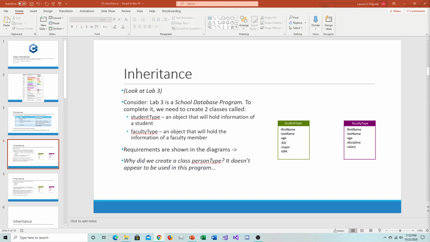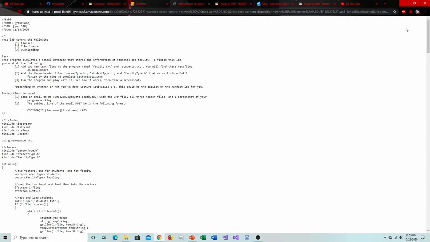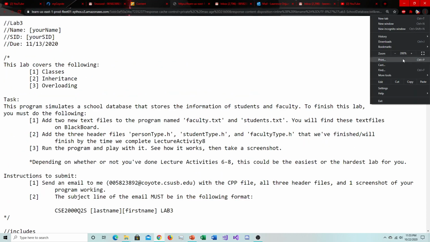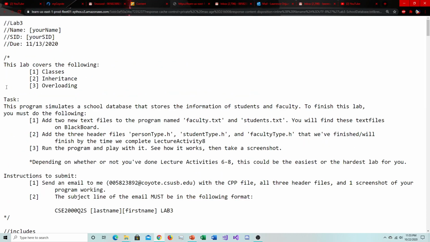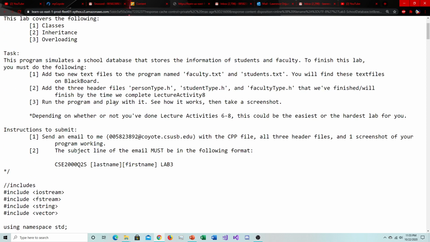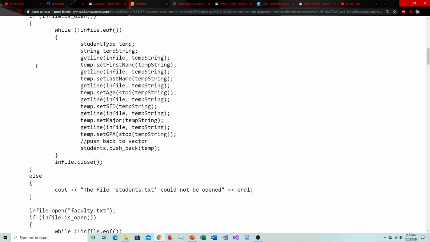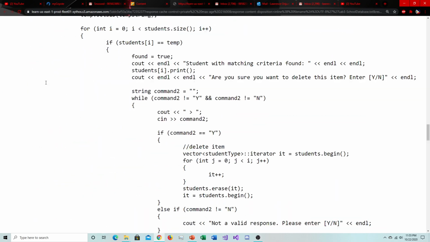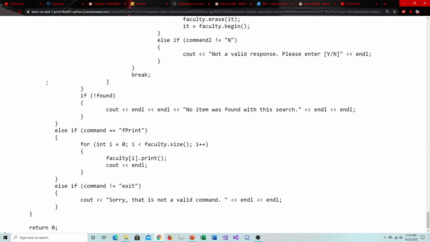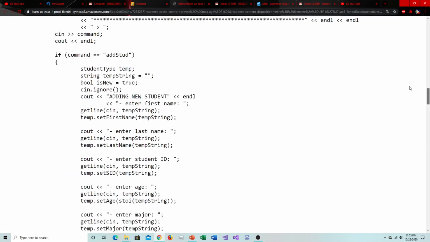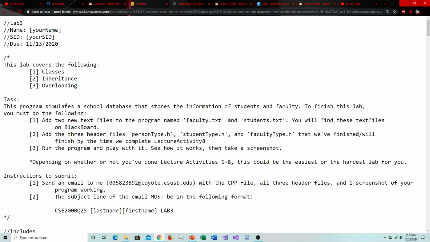Okay, here we go. So I will put this right here. I'll make this bigger so you can see it. So this lab covers the following: classes, inheritance, and overloading. Your main.cpp is already written for you. Yep, I wrote it. And here's what we're trying to do. This program simulates a school database that stores information of students and faculty. To finish this lab, we must do the following.